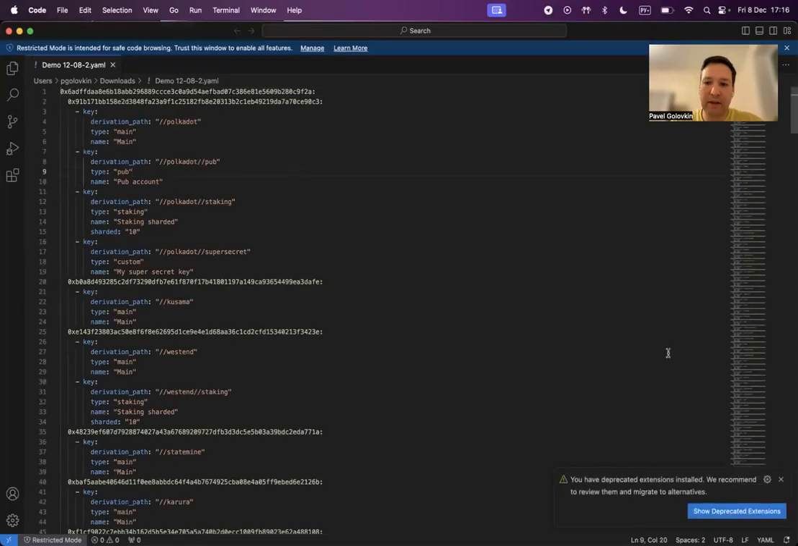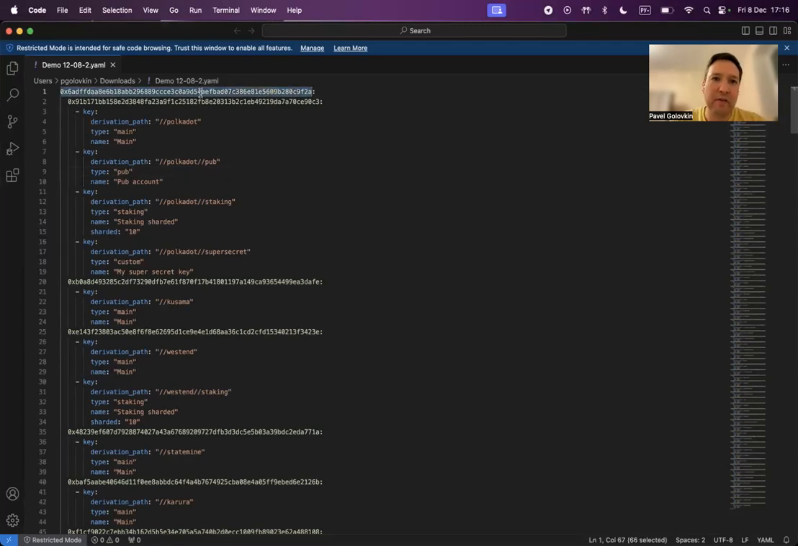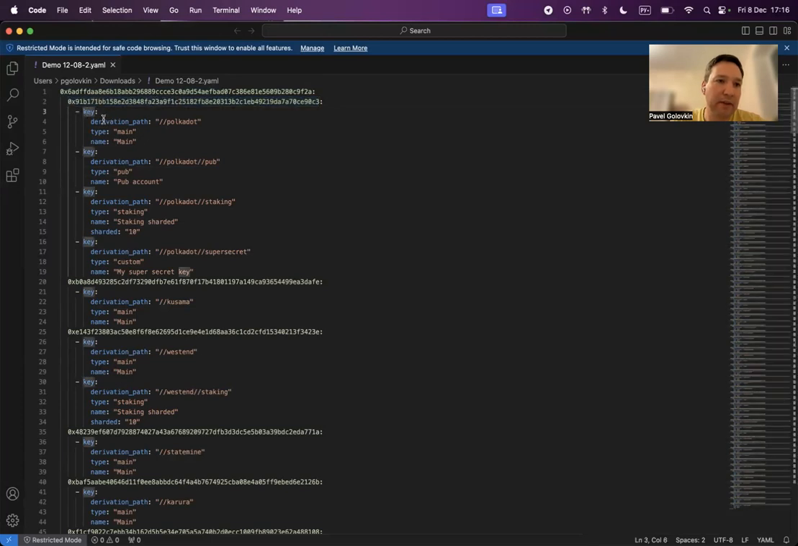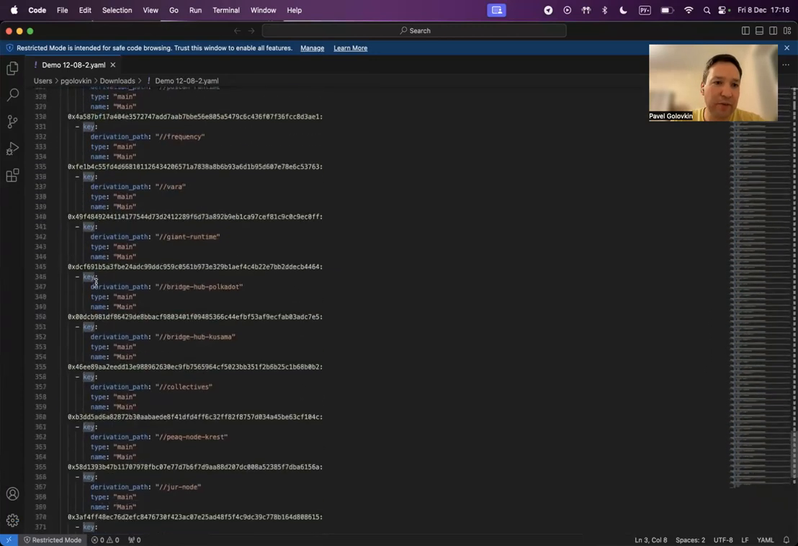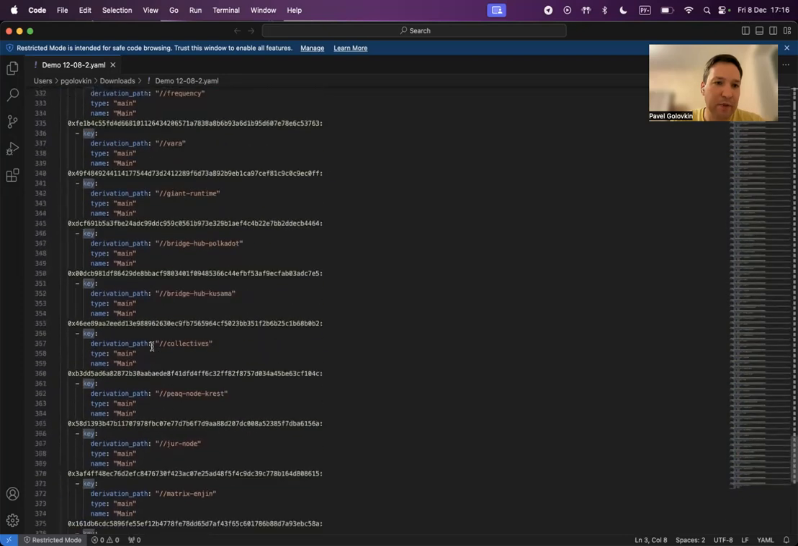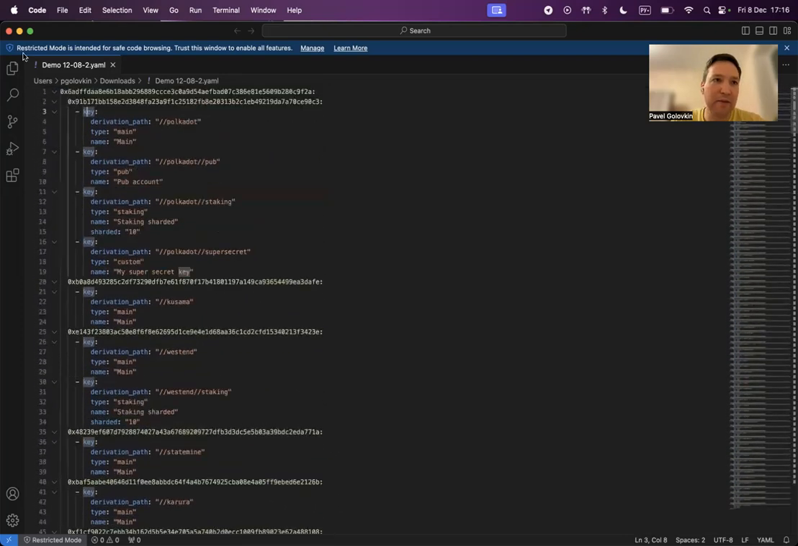Here, the YAML file is generated, and the structure is really clear. Here's a vault public key that is not secret. Here is the chain ID. It's Polkadot. And now we have a key, its derivation path, its type and name. Key, derivation path, type and name, but there are no addresses, there are no keys here. And we have it for each network. So I can then use it for importing.